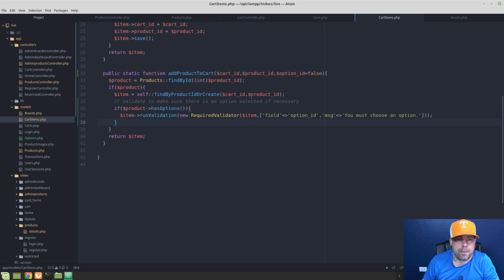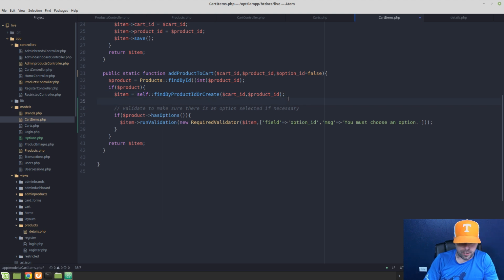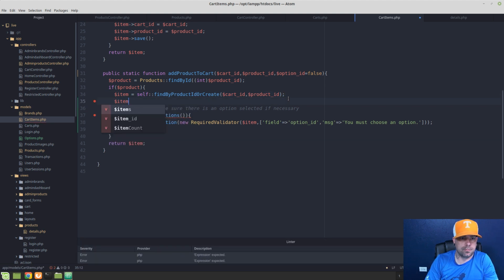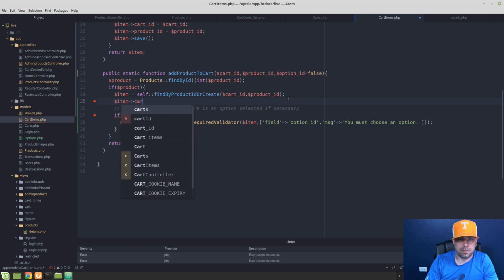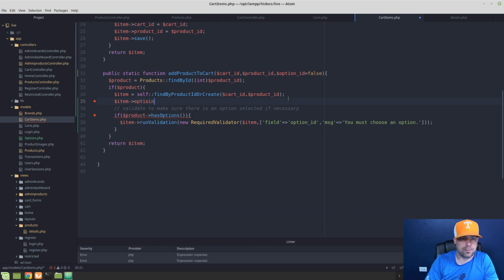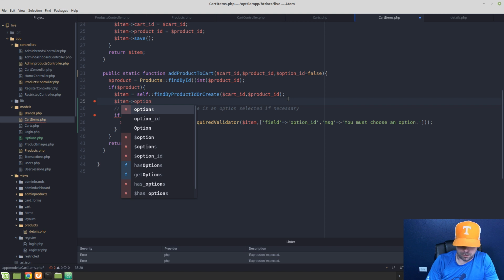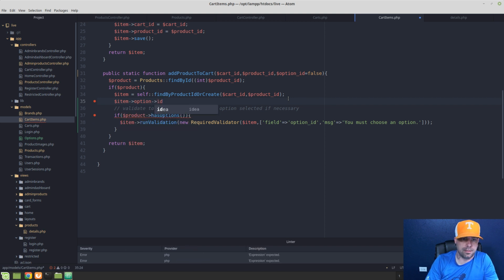So right here, all we need to do is say item option ID. Gosh, man, we gotta pass this. We gotta pass this down to this too.